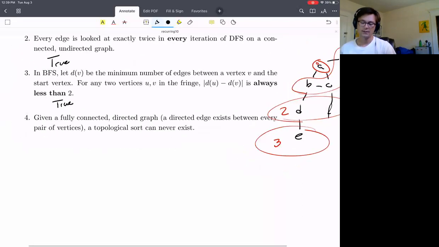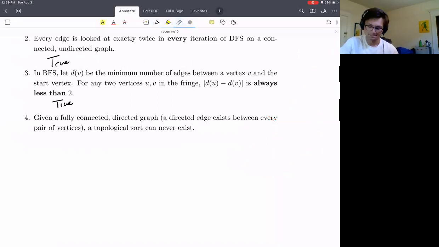After that one, given a fully connected directed graph, a topological sort can never exist. A few things here about the language. I think the language of this question is not particularly good. Let me erase some of this example up here. First of all, there's no reason to call this a fully connected graph. This just means a connected graph, right? Fully connected and connected mean the same thing, so no need to put that language.